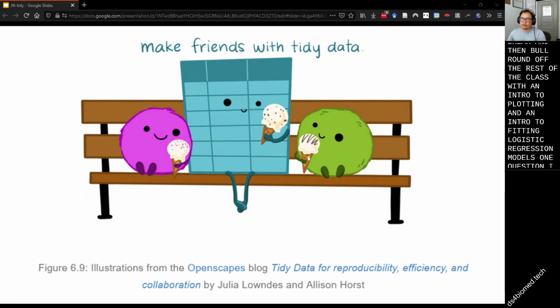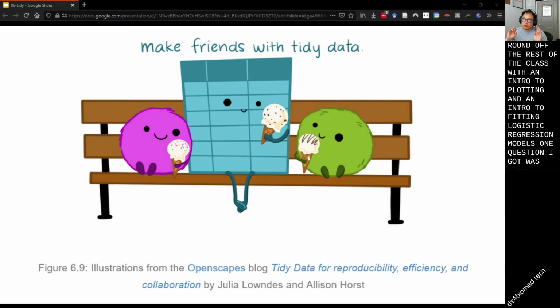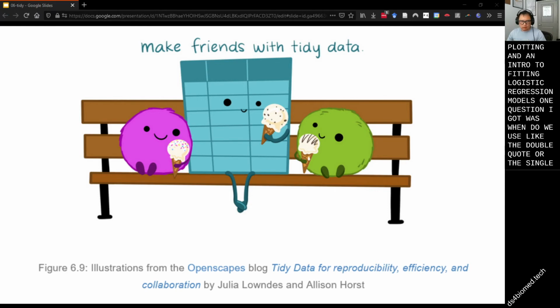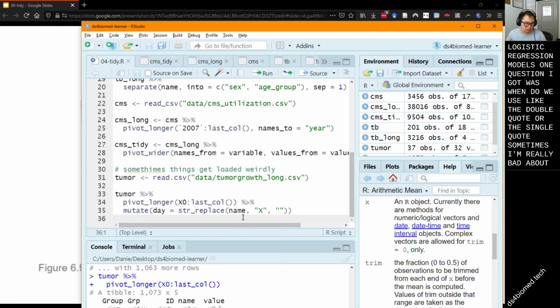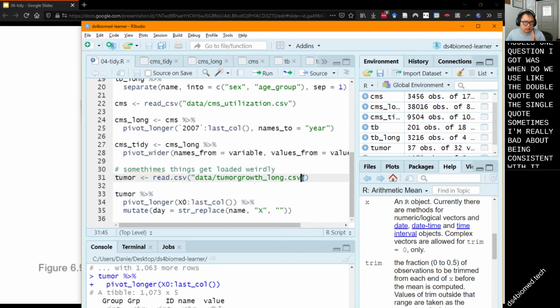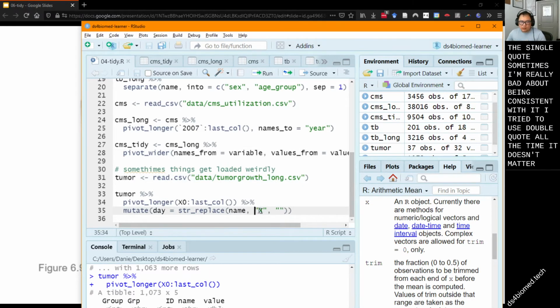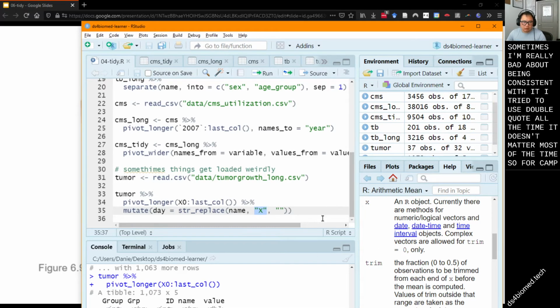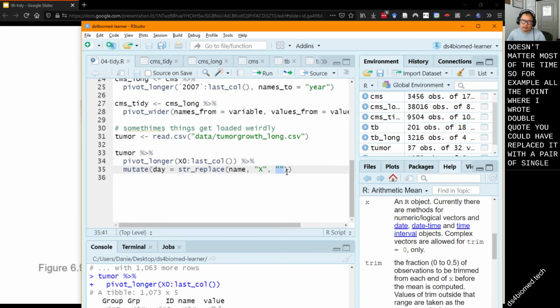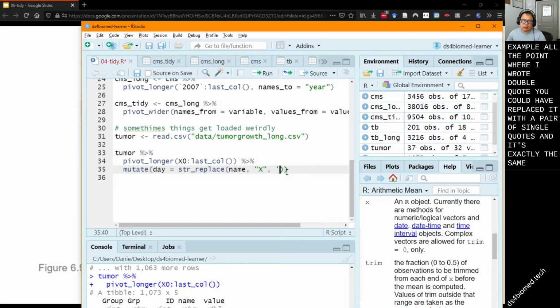One question I got was, when do we use the double quote or the single quote? Sometimes I'm really bad about being consistent with it. I try to use double quotes all the time. It doesn't matter most of the time. For example, all the points where I wrote double quote, you could have replaced it with a pair of single quotes and it's exactly the same.